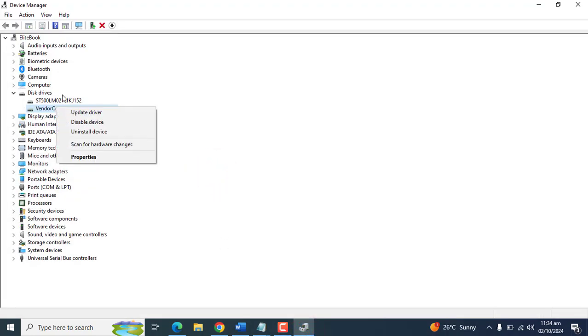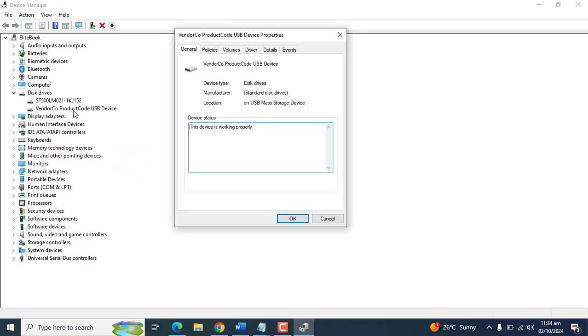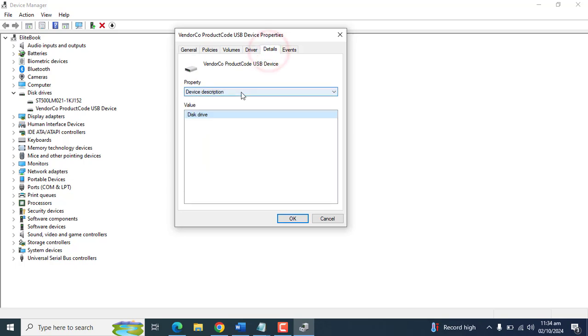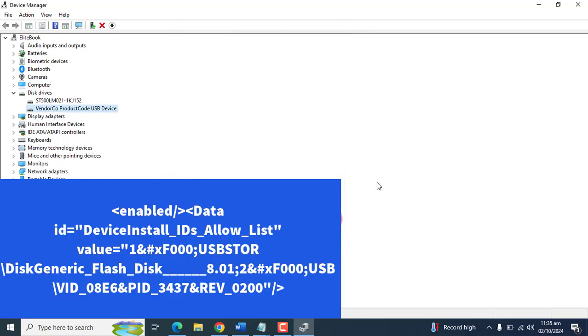Let me show you again. I've shown you earlier in the device manager. Go to the properties of the USB and go to details. In the details section, go to hardware ID. This is the hardware ID of the USB. We have to register this hardware ID in our coming string of the configuration profile.